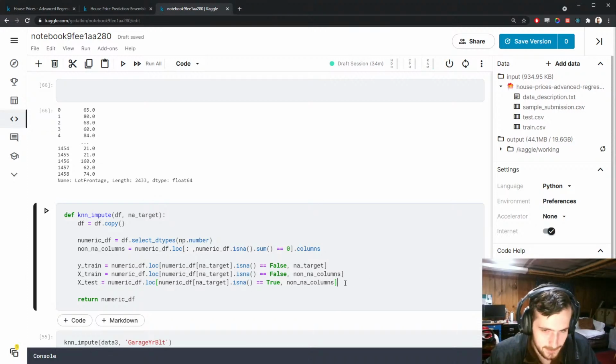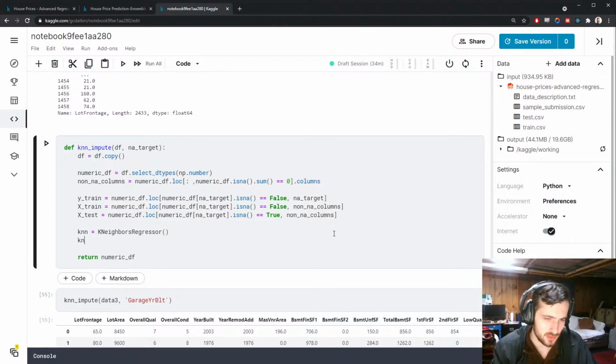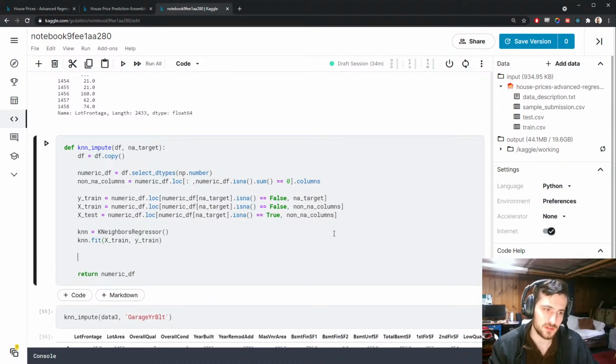Okay. Now we'll create the regressor. Let's call it knn. That's going to be a k neighbors regressor. And we'll call knn.fit on X train, Y train. And then the values we're going to impute are going to come from the predictions. So our Y pred will be knn.predict on X test, and these are the values we're using as the imputation.